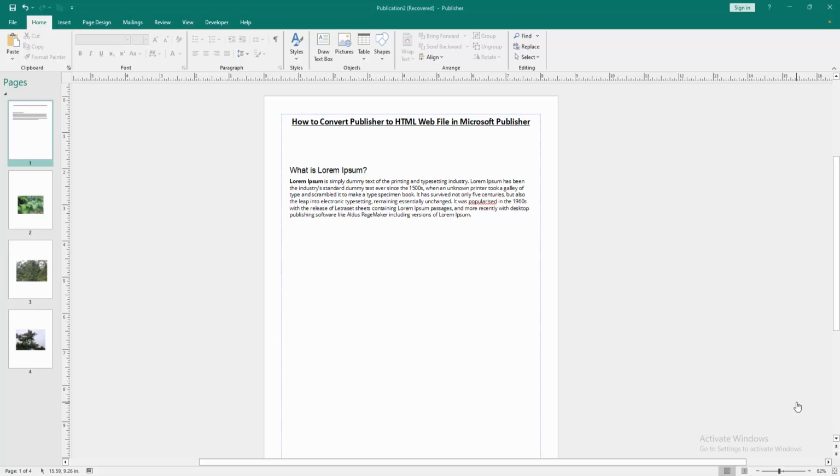In this video, I am going to show you how to convert Publisher to an HTML web file in Microsoft Publisher. Let's get started. Firstly, we have to open a Publisher document. Now we want to convert the Publisher file to an HTML website.